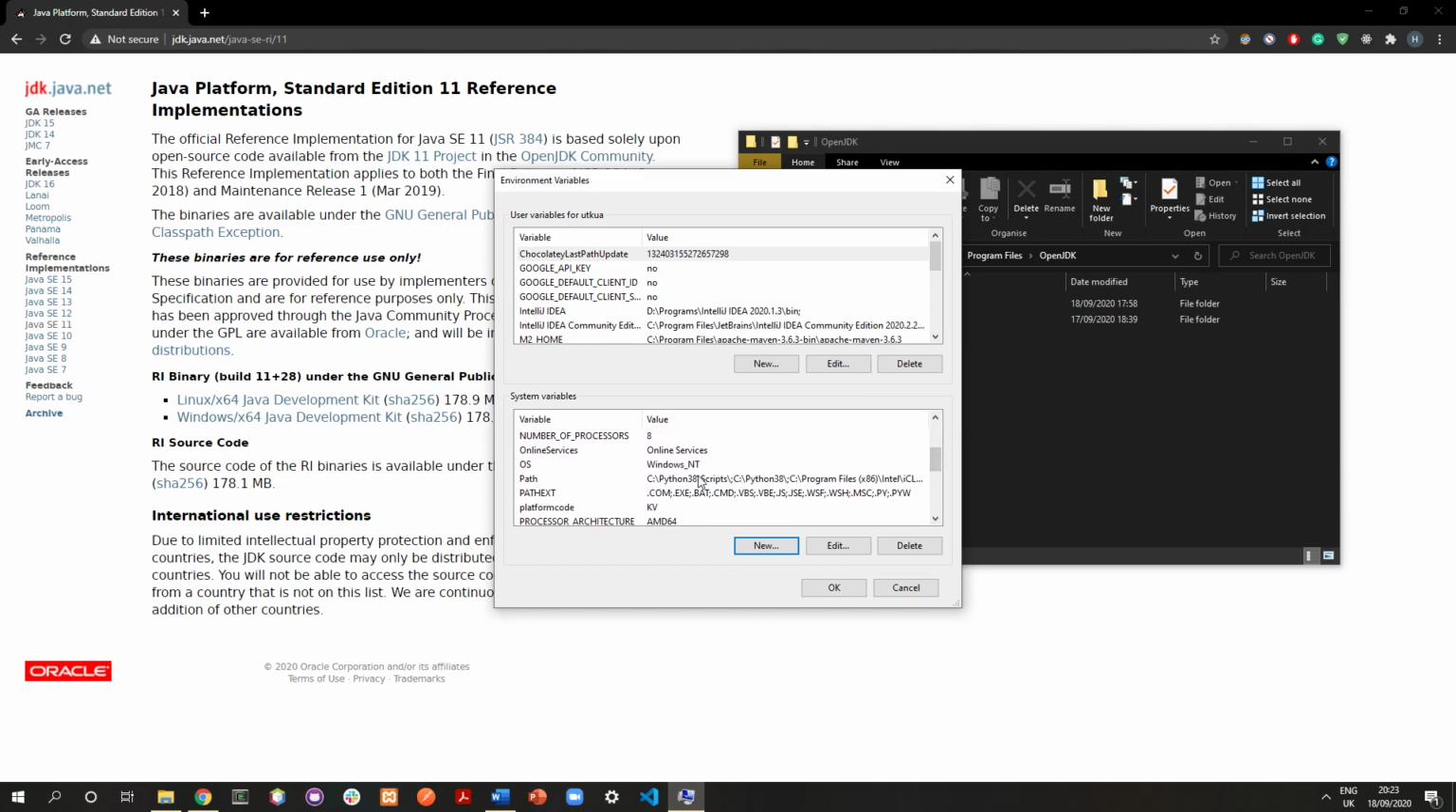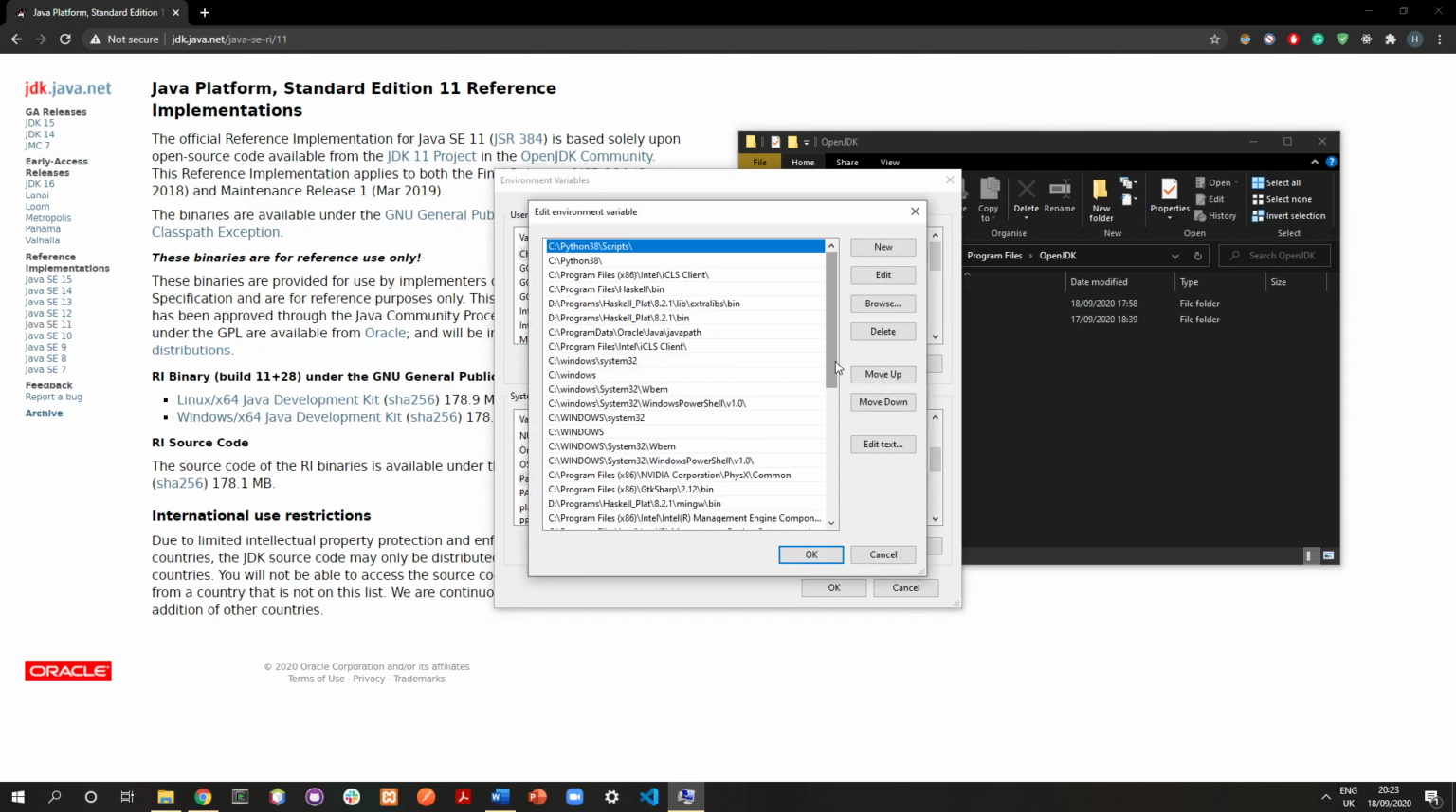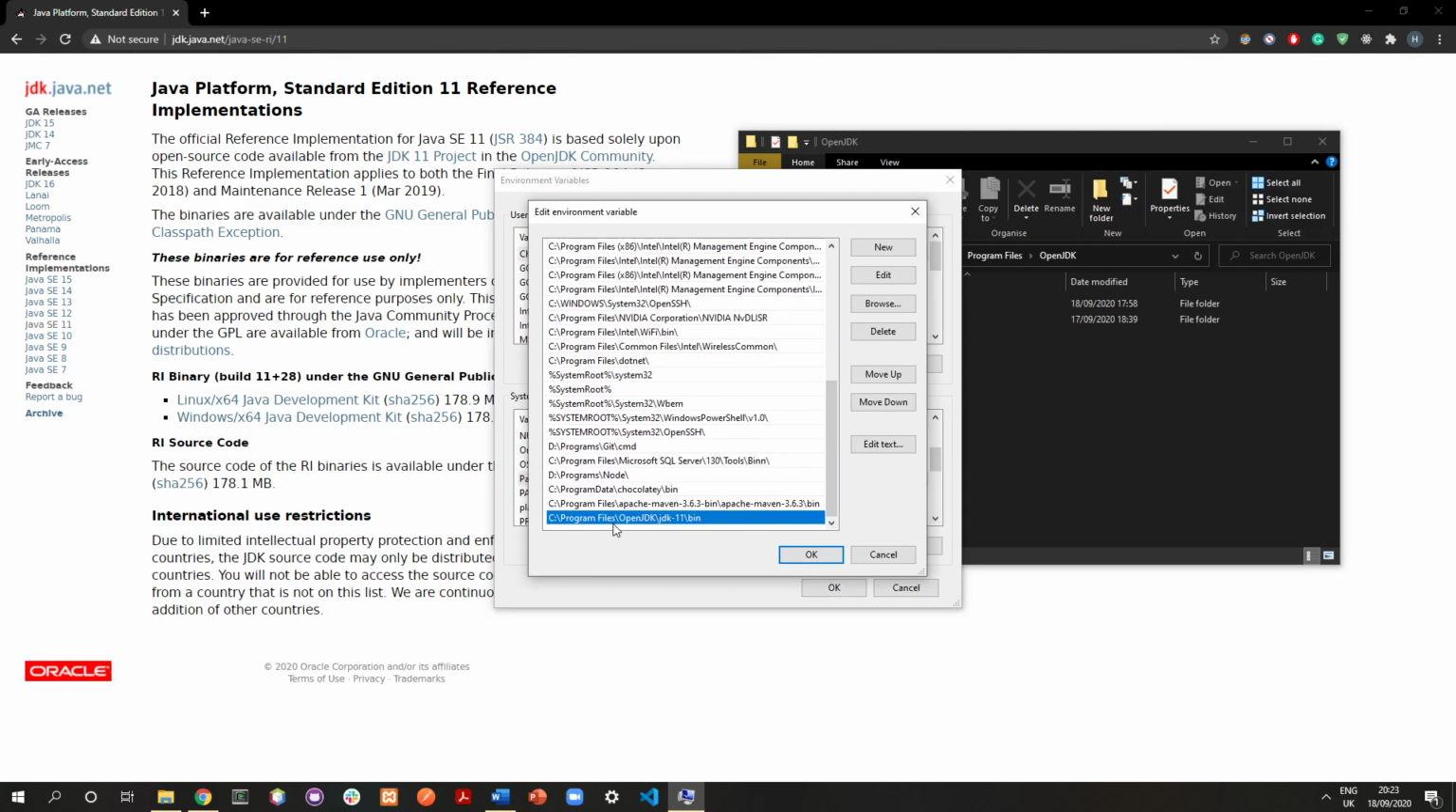And then you want to go down to your path, double click on that, and you're going to want to add this exact path to your path variable. Again, assuming you've been following along. If you've put your JDK11 in a different folder, you will have to modify all of these values. But I will have all of these values in the description. And to add this path, you're going to want to click on New and just paste it in here.